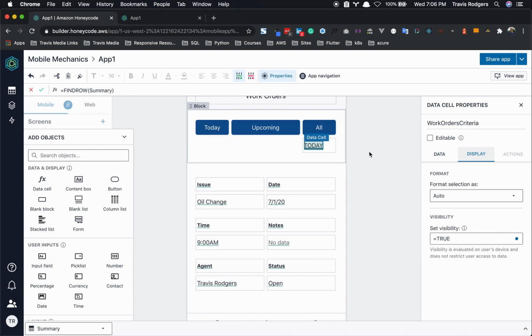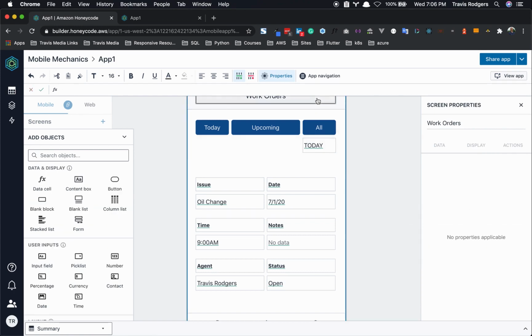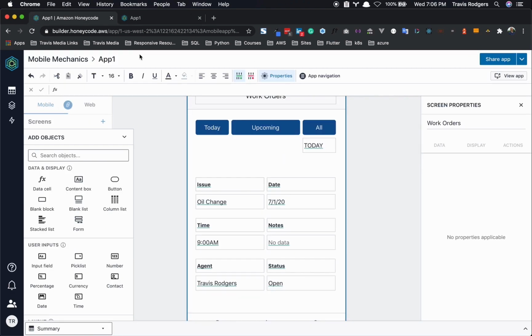Then I want to go to display. I want to choose the content box, and I want to choose set visibility to false because we don't want anybody seeing this. Set that to false. Let it change, and then we'll check the app. All right, work orders. I don't see anything up here. Good. All right, so let's take a step back again.